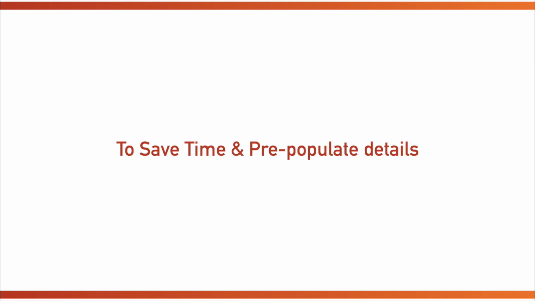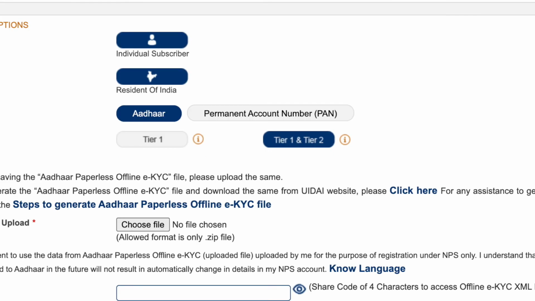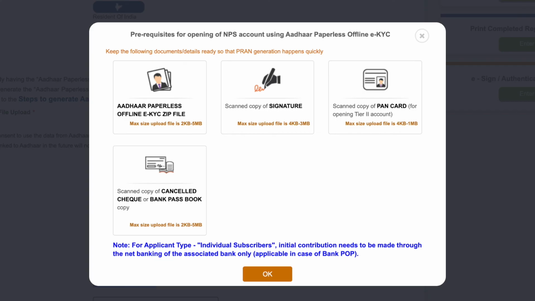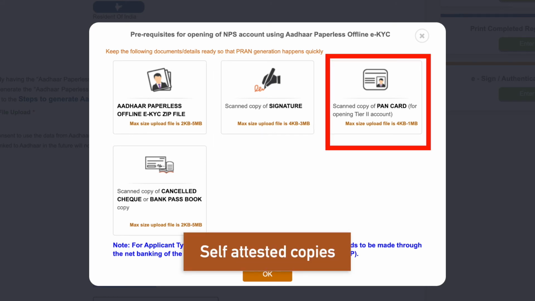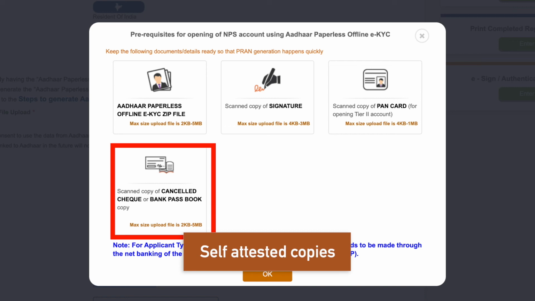If you want to further save time and pre-populate your personal and address details, then you can use the Aadhaar method to sign up. With the Aadhaar method, you don't have to fill in your personal and address details, and you also don't need to upload your photograph. The same gets pre-populated through your Aadhaar details. You need to e-verify your Aadhaar card, keep a scanned copy of your signature, a scanned copy of your PAN card, and a cancelled check copy.